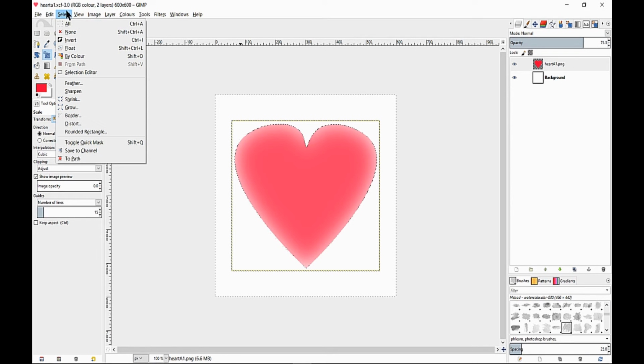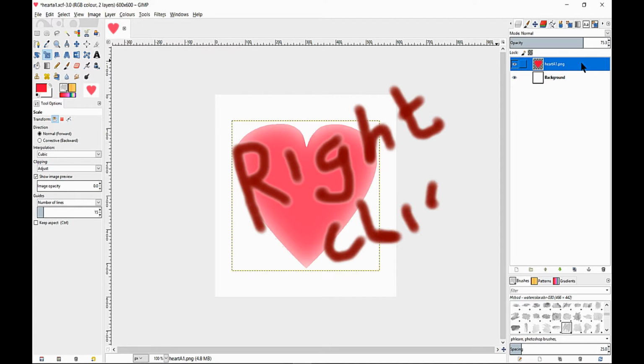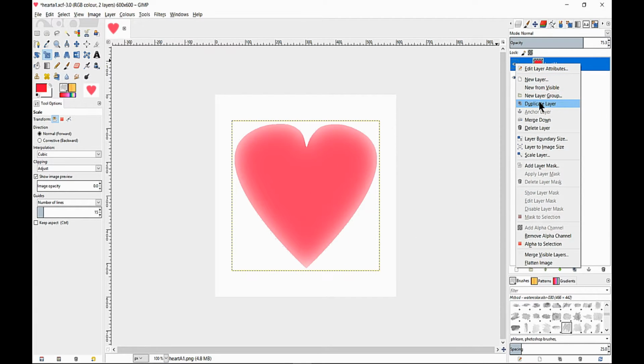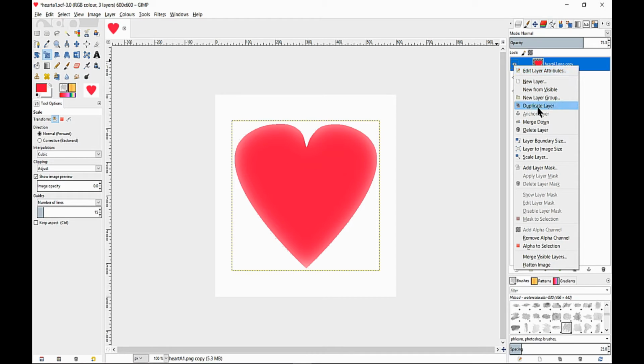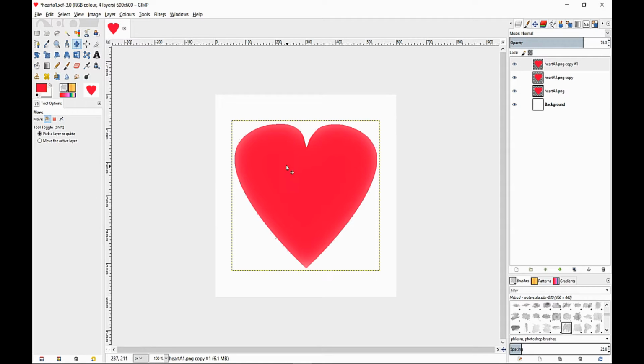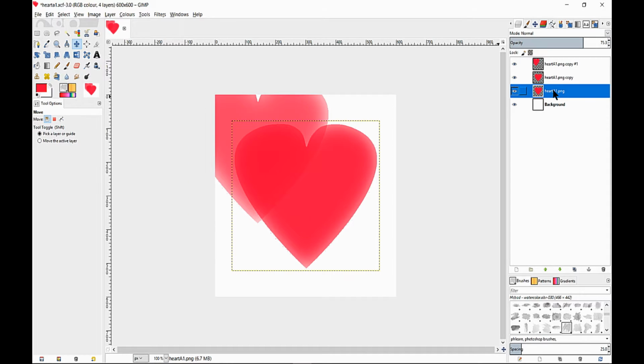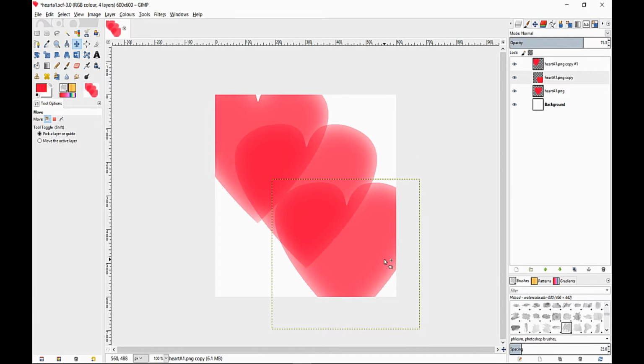Next, click select and then none to remove the mask around the heart. In the layers panel, click on duplicate, and we're going to do that 3 times. We've created 3 hearts now. Now use the move tool to separate and move each individual heart away from each other by clicking on the layer and then moving it. You've got 3 separated individual ones now.